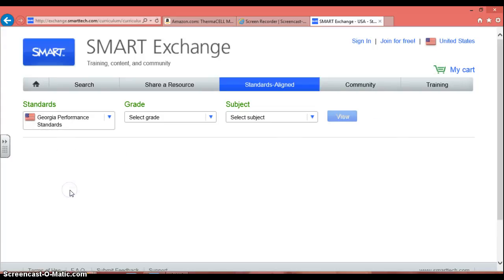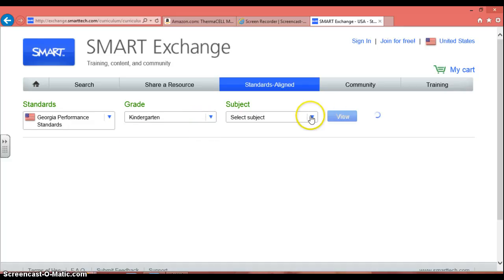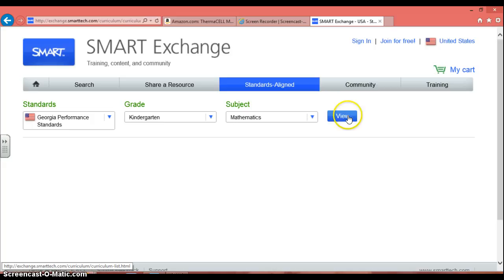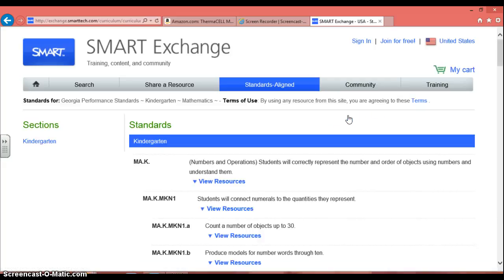Here's the Georgia Performance Standards. And then you select a grade, and you can select the subject. And then when you hit view, it will give you the standard, and then you can look up the resources by the standard, which is a nifty tool.